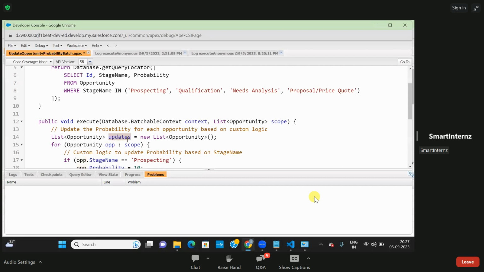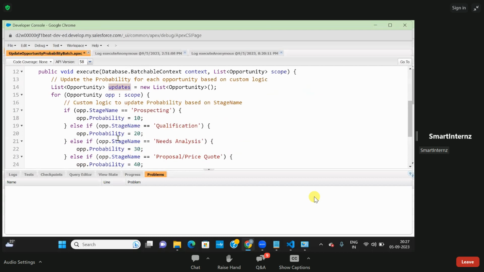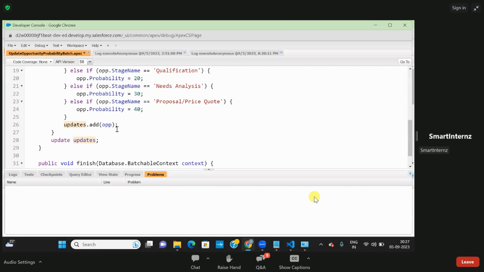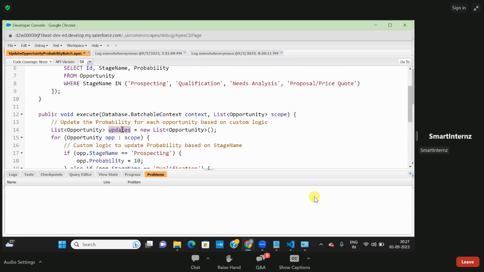First try to understand the scope we defined over here, correct? The scope is nothing but this OPP. Why have I defined OPP? To define this field. Afterwards, I am adding this OPP into this updates, correct? So here you can see I've added that to updates, so I can directly call this updates to update all the fields. Then afterwards, finally, I'm using this finish method over here. Is that clear, guys?